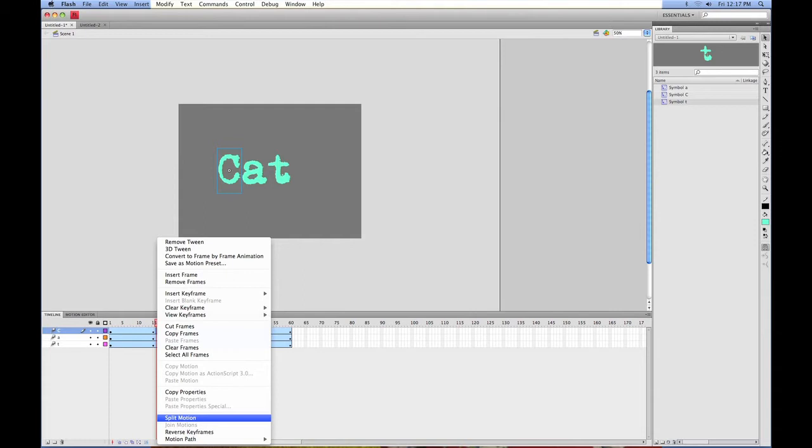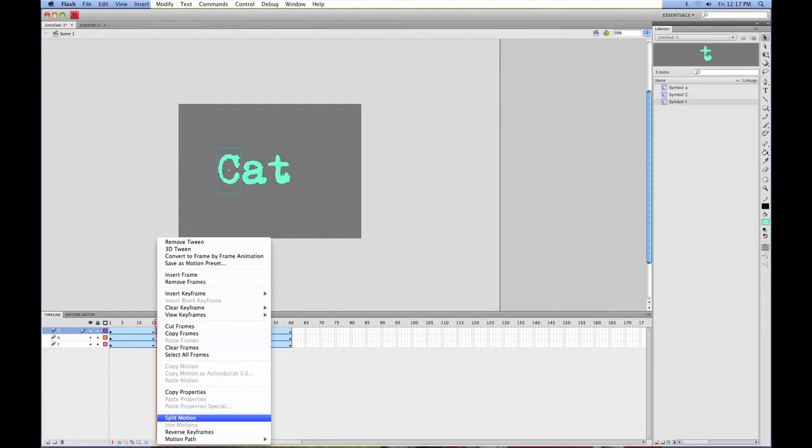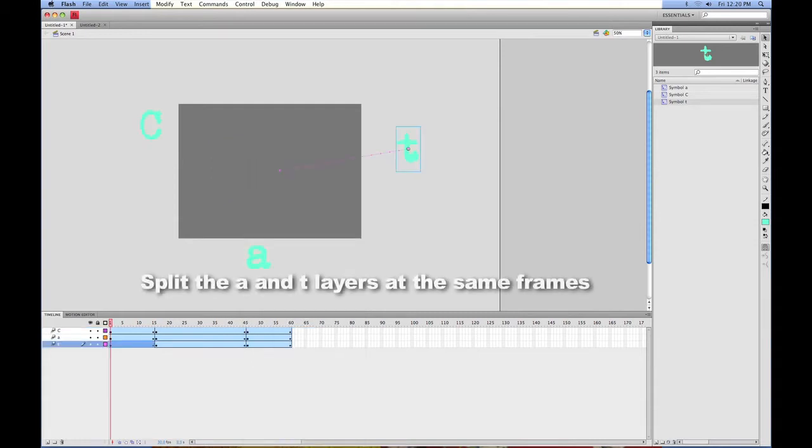Let's go to frame 16. In order to highlight simply one frame, with your Macintosh, hold the Command key down and click on frame 16 of the C layer. That will highlight only that one frame. Now right-click on that highlighted frame and go to Split Motion. Then go to frame 46, Command-click on that frame of the C layer, and then right-click and go to Split Motion.